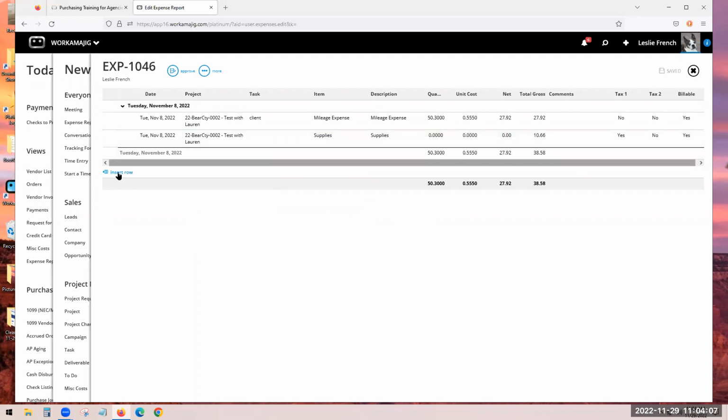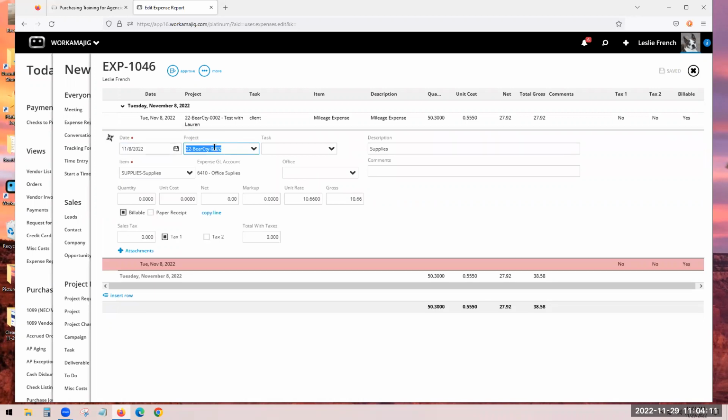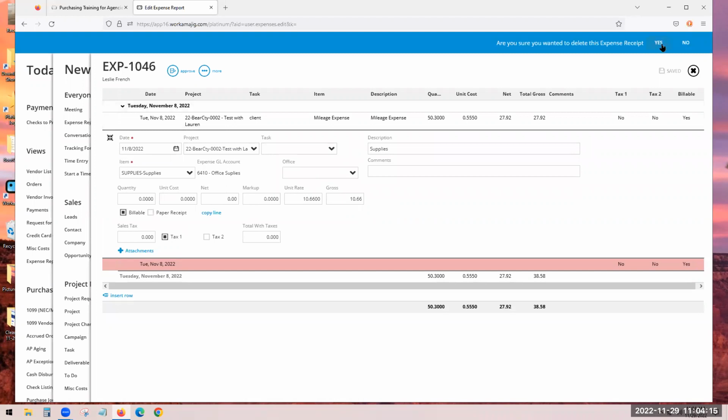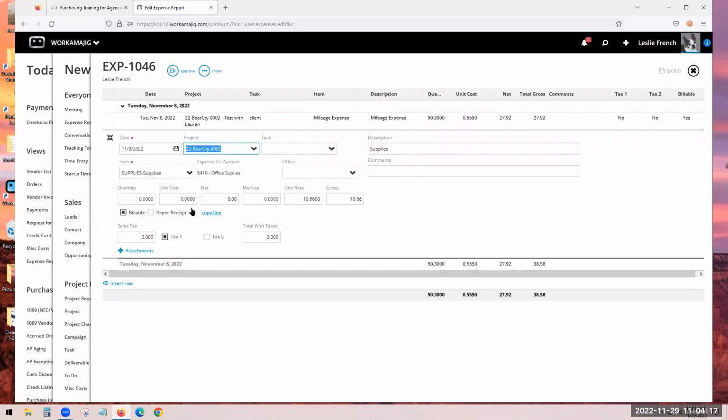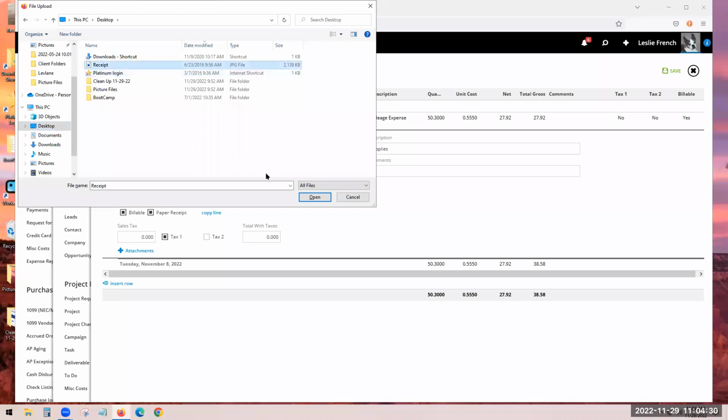Now, each line, as you notice, has the option of saying, I've got a paper receipt. Let me go back up here. And if you get a red, that means, hey, you didn't fill everything in. You need to just go in and say, yeah, I've got a paper receipt. And in fact, I'm going to attach it. If you're requiring attachments, go out to wherever your attachments might be. I know I put one on my desktop and add that receipt.